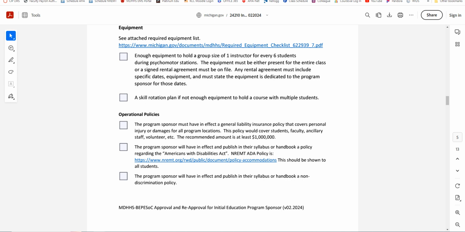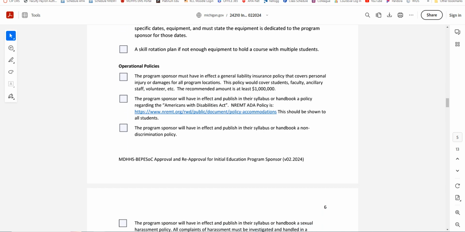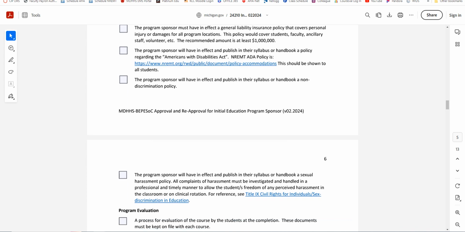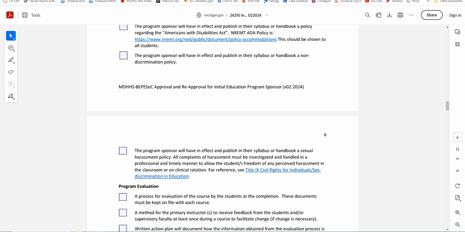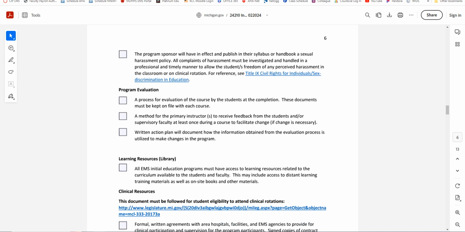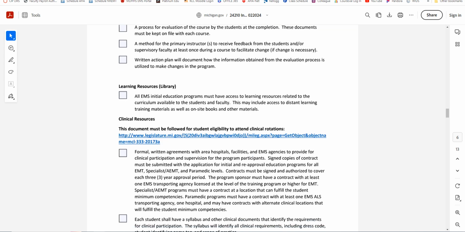Operating procedures, again, you have to have liability insurance, general liability insurance. You have to make sure that you have an ADA policy and that the ADA policy from the NREMT is available. We want to make sure that your handbook or syllabus has a non-discrimination policy, and that we look for information regarding harassment issues and Title IX components in the syllabus or handbook. We also need to have program evaluation policies and procedures about how we evaluate our instructors and the students in the course, and a way in which we have a written action plan for improvements that are made within the program.